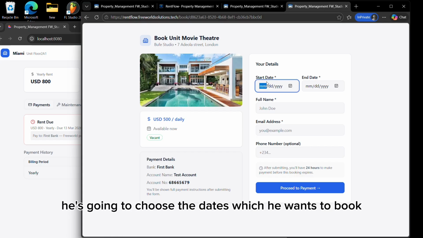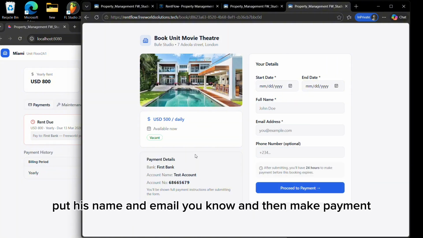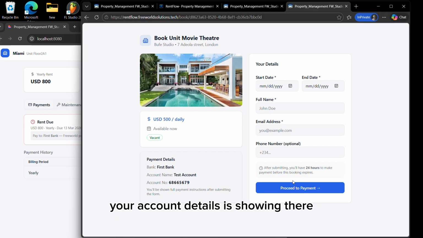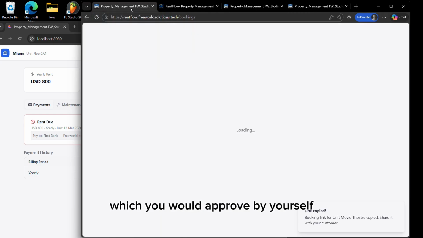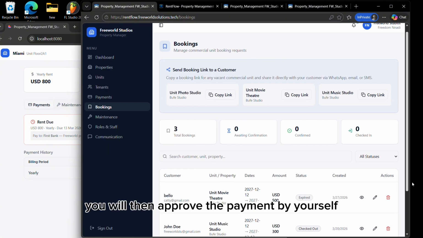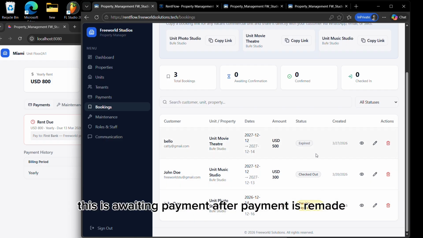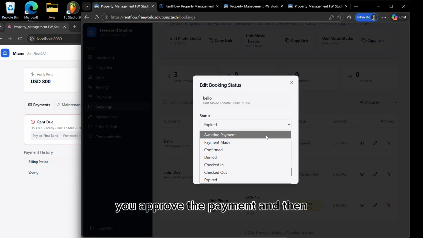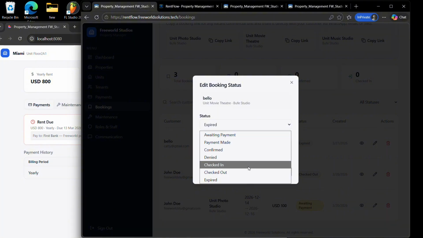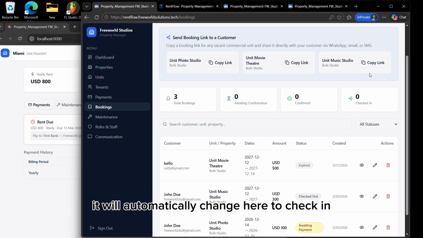So he's going to choose the date which he wants to book, put his name and email, and then make payment. Your account details is showing there. After the payment is made, you will upload the receipt, which you would approve by yourself. You will then approve the payment right here in the booking section. This is awaiting payment. After payment is made, you approve the payment, and then when the person checks in, it will automatically change here to check in.